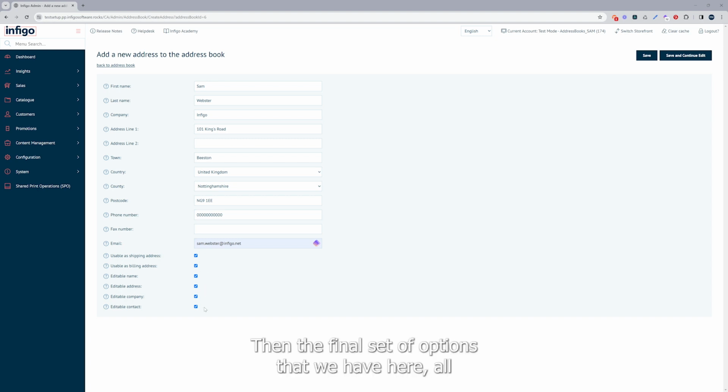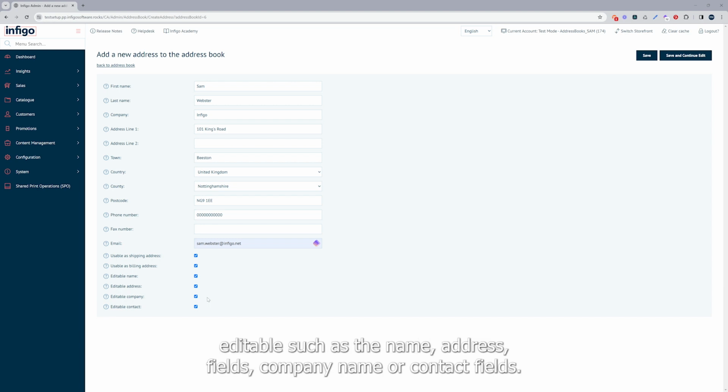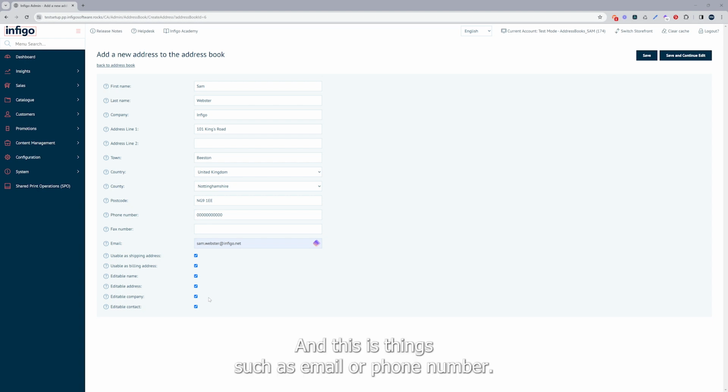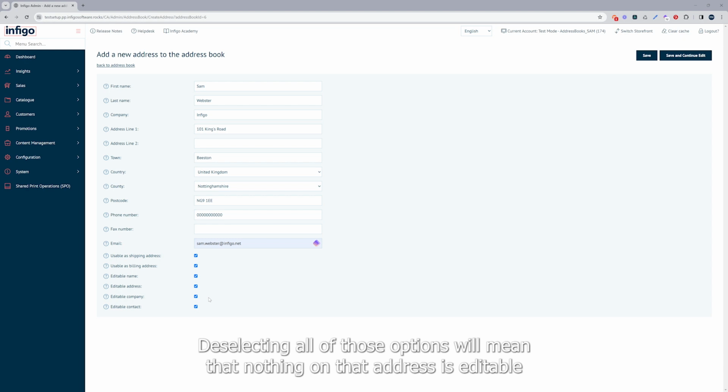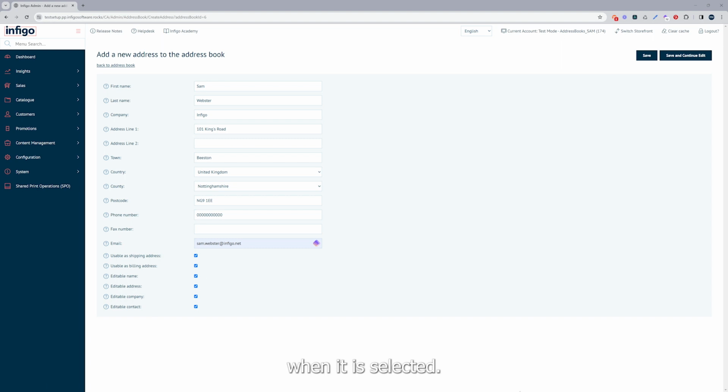And then the final set of options that we have here, all which start with editable, controls what a customer will be able to modify when selecting that address. So you have the ability to make different parts of the address editable, such as the name, address fields, company name, or contact fields. And this is things such as email or phone number. Deselecting all of those options will mean that nothing on that address is editable when it is selected.